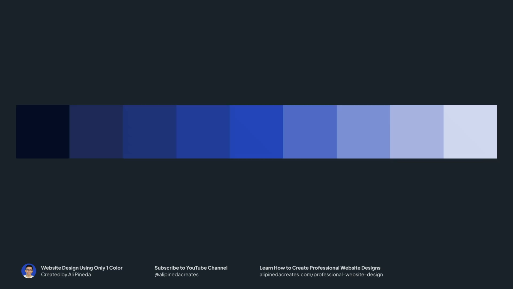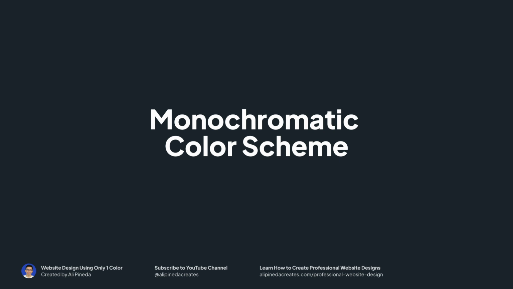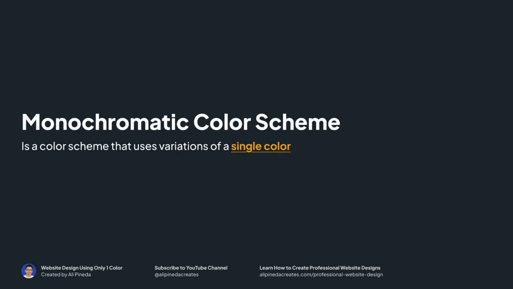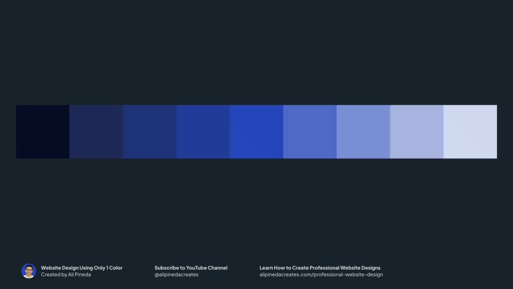Now that we have finished creating our tints and shades, we have finally created a monochromatic color scheme. A monochromatic color scheme is a color scheme that uses variations of a single color, which are the tints and shades that we have created. Let's now implement our monochromatic color scheme in our example website design.